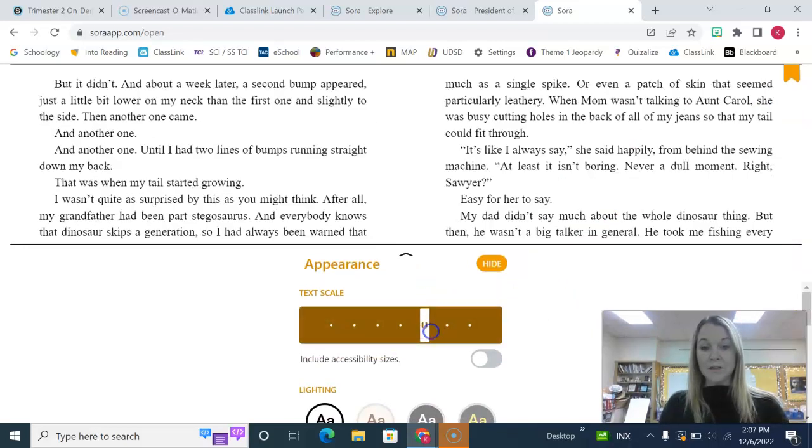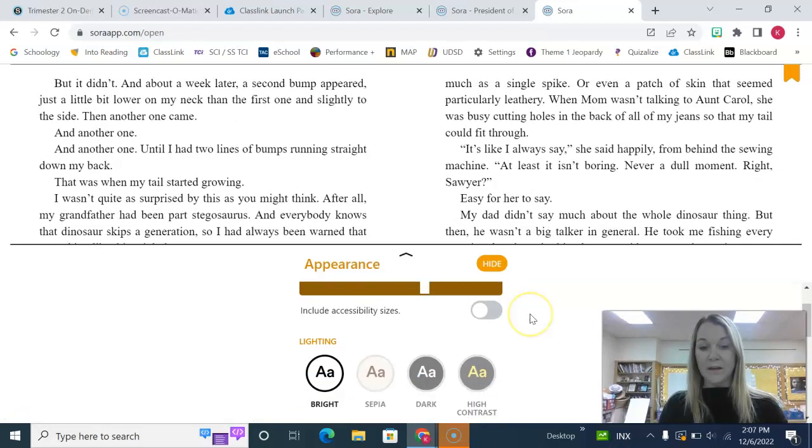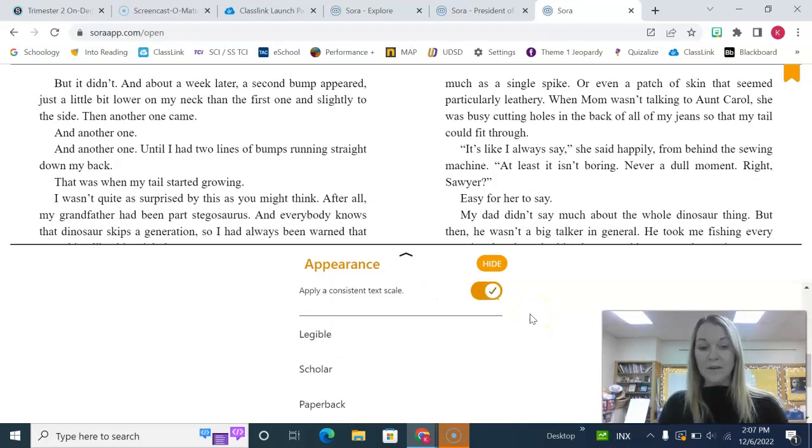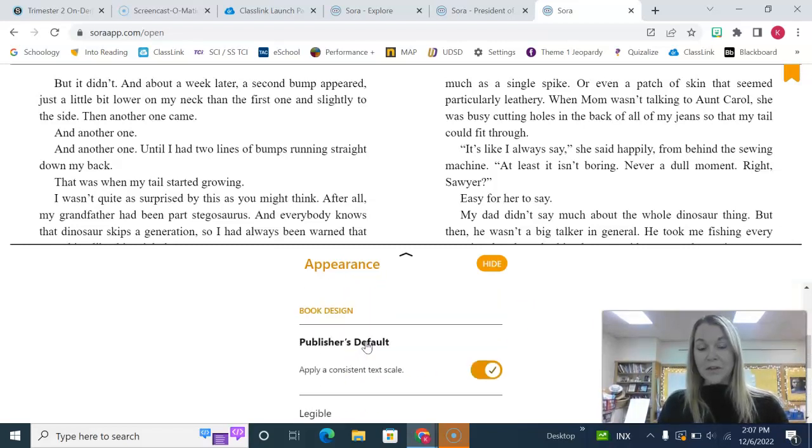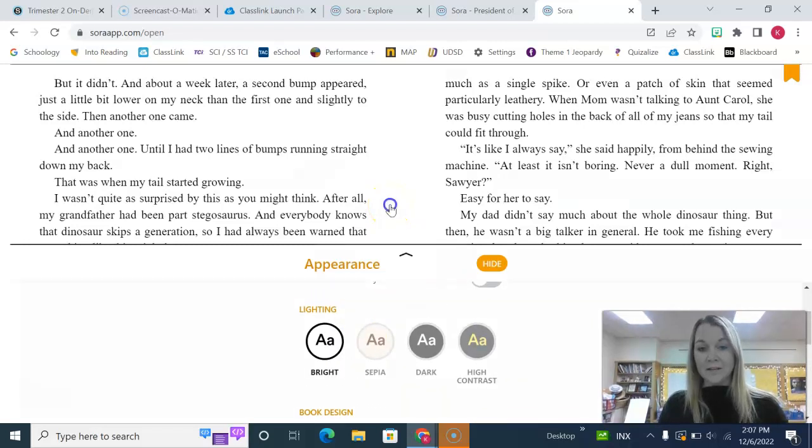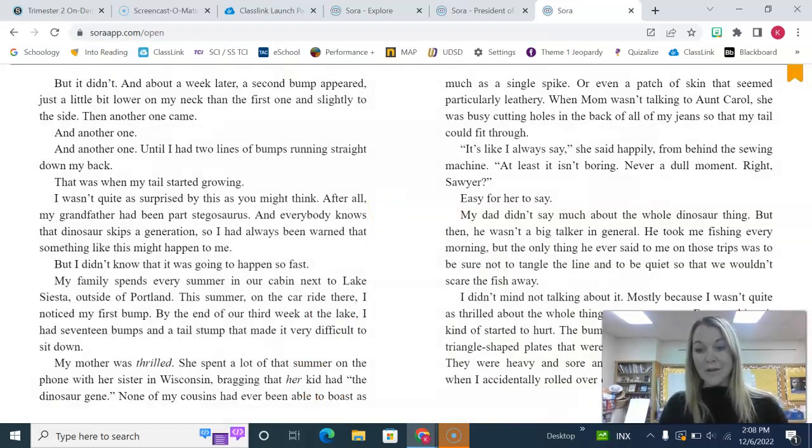Another really cool feature is if they click on this letter, they will be able to, in most cases, change the scale of the text, enlarge it, or make it smaller if needed. And they can even come down here to find out other ways to make the appearance of the book change. There is even a feature that allows them to highlight and take notes.